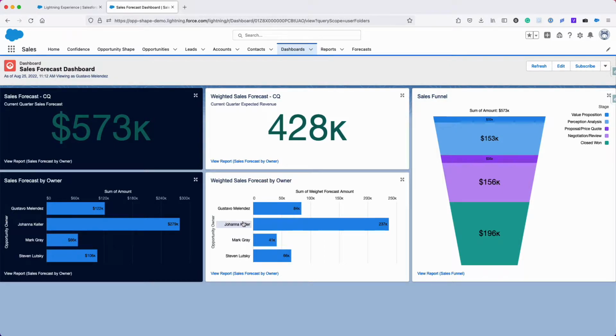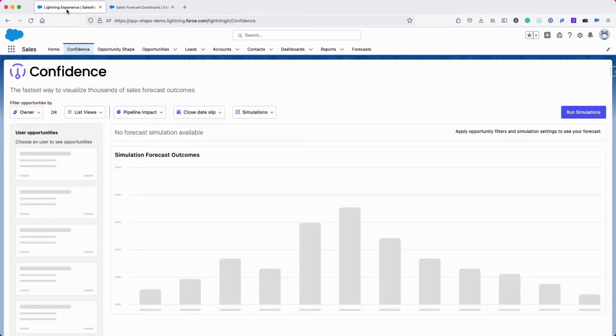Like, what if some of my opportunities don't close this month or this quarter? How does that affect my forecast? Well, with Confidence, there's no more guessing. Confidence allows you to run thousands of simulations on your pipeline to show you the possible forecasts and their probability.